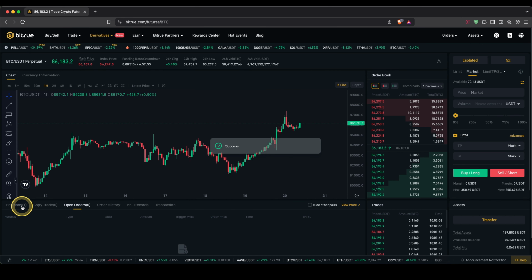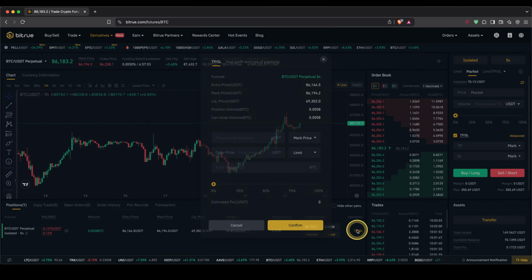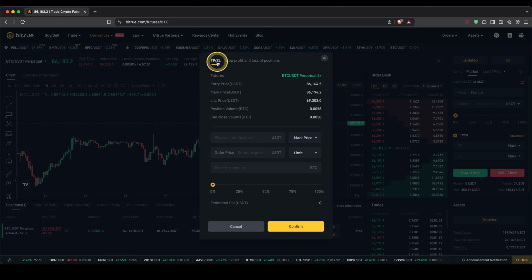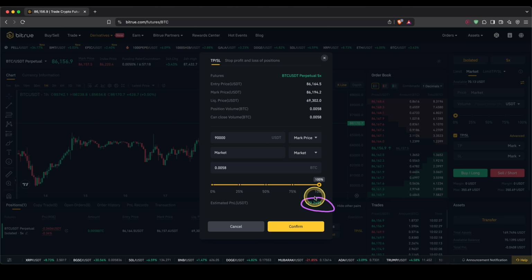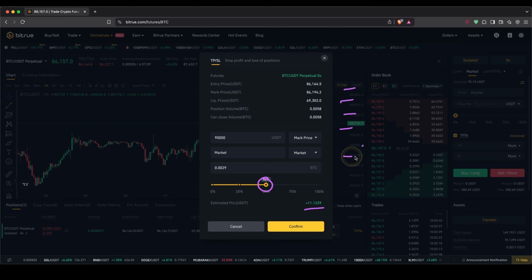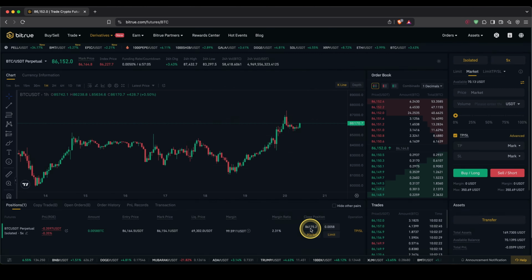So if we go back here to our position, we can just go here to TPSL. And let's say I want to place a new take profit or stop loss. Let's say I first want to place my take profit at, let's say, $90,000 as a market order. And I want to close the entire position at that price. I can see I would make $22 of a profit there. Of course, I can also close, for example, only half of it. I would only take half of my profit out. And then I could also place multiple take profits and stop losses if I wanted to do that. But in this case, I'm just going to put it to 100%. Click on confirm. So I have that placed.